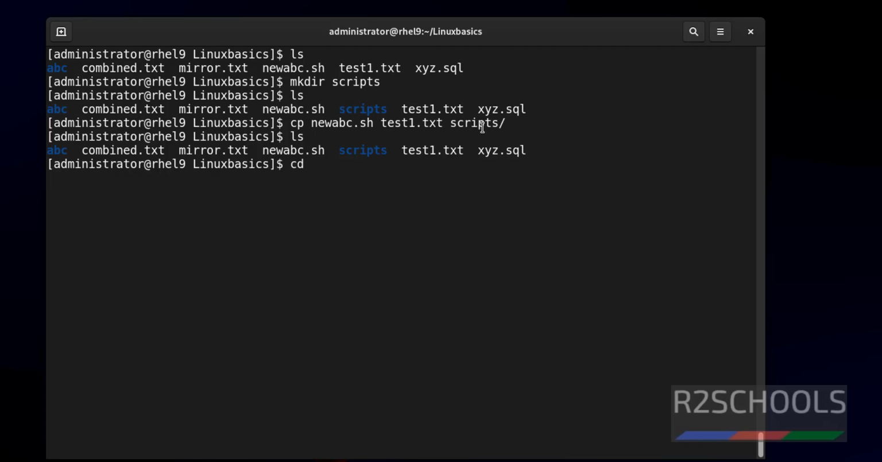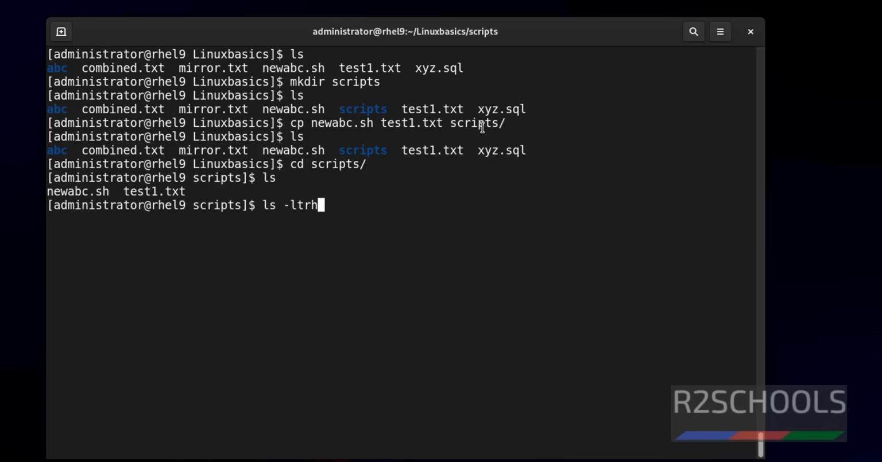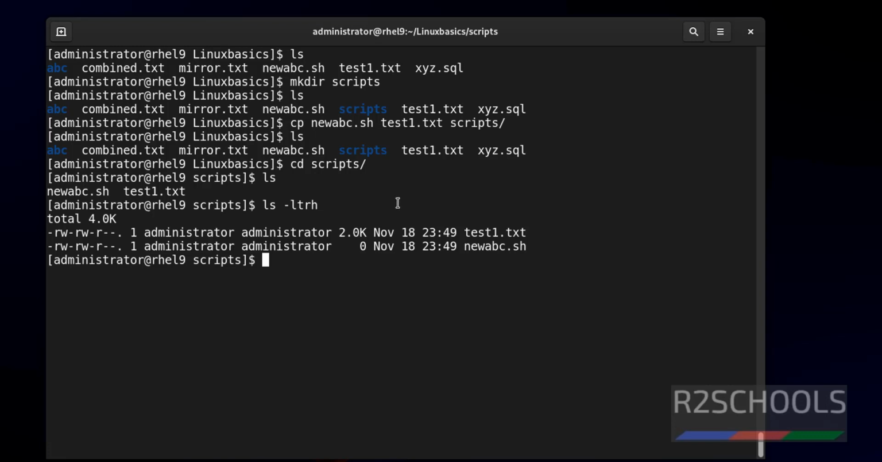Let's go to cd scripts directory, ls. See, two files are there, ls -ltr. We can also copy directories as well. cp scripts, we are in the scripts directory. Go to one more directory, ls.